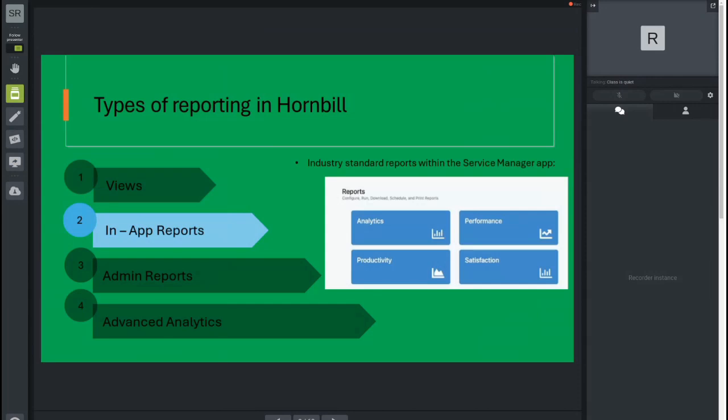So the next one we looked at was the in-app reports, which are customizable and can be scheduled within the Service Manager app. They provide some flexibility and follow industry standards. And these are the reports that we create and put into the system. You don't have to do anything apart from maybe select the criteria and roughly the filter that it has.